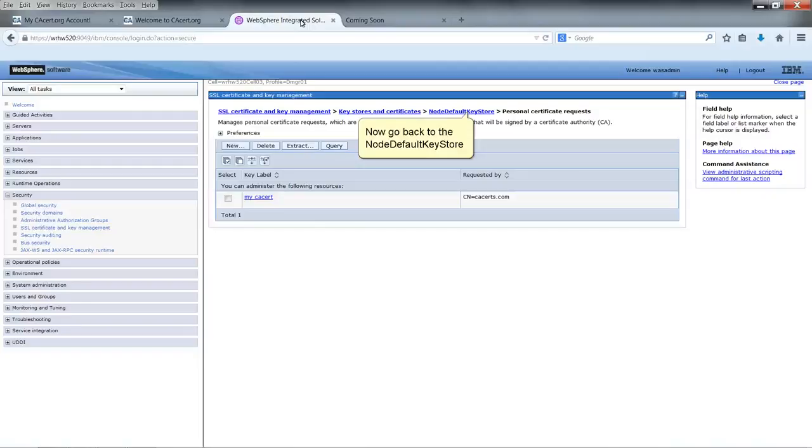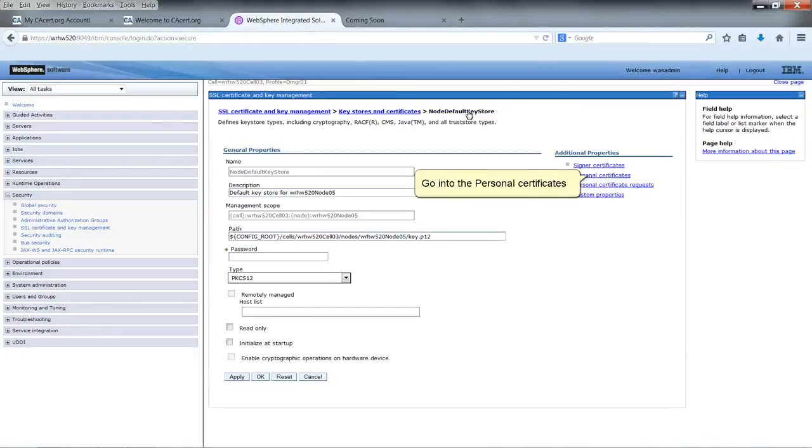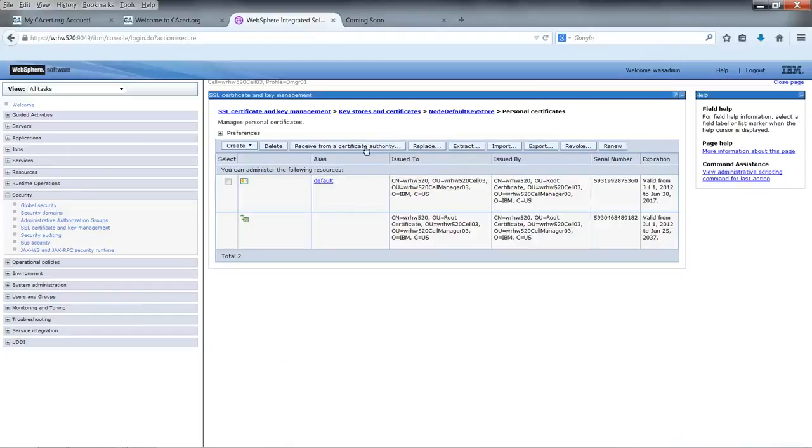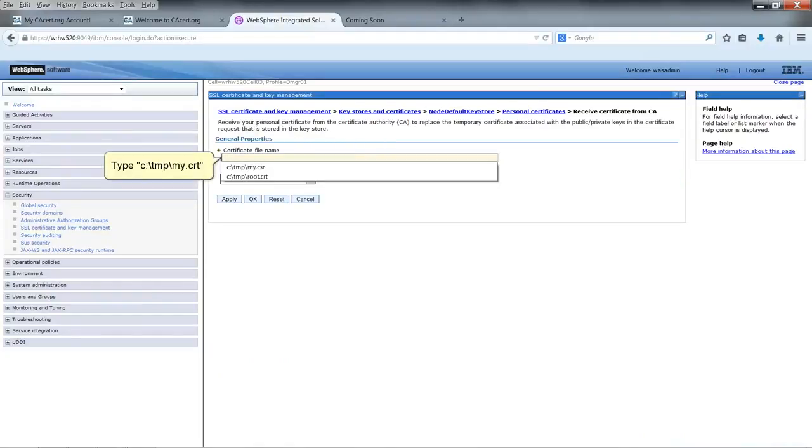Now go back to the node default key store. Go into the personal certificates. Push the Receive from a Certificate Authority button. Type c:\temp\my.crt.